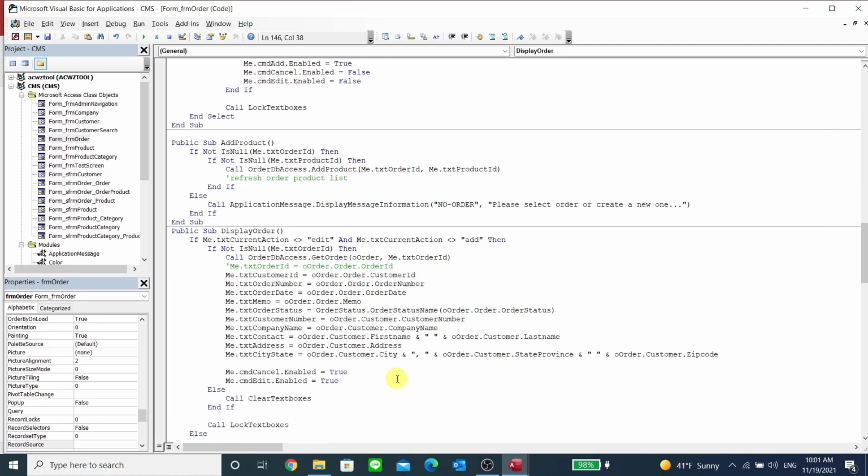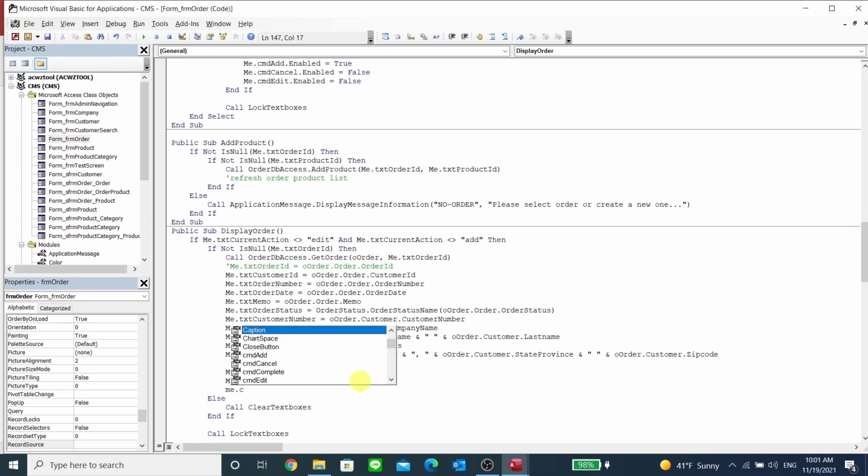Right here, we need to change the edit to edit caption to save to edit.